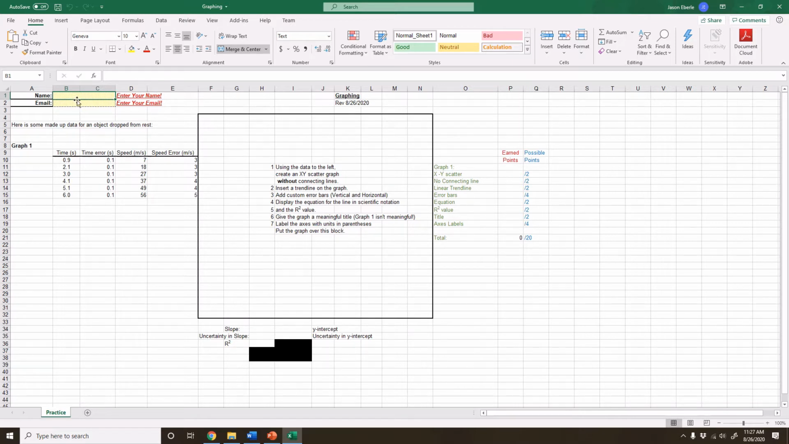There's a place for you to put your name and email. And I've just made up some data for an object that is dropped from rest. So here's the time in seconds. I've got error bars for that, the speed in meters per second, and then errors for that as well. So I'm going to go through the process of showing you how to create a graph in Excel.